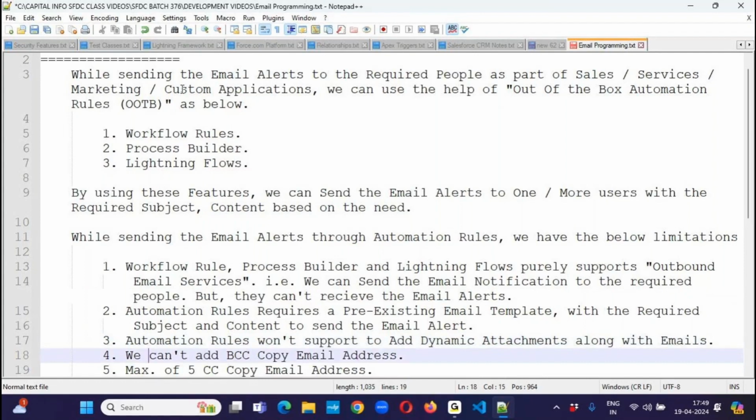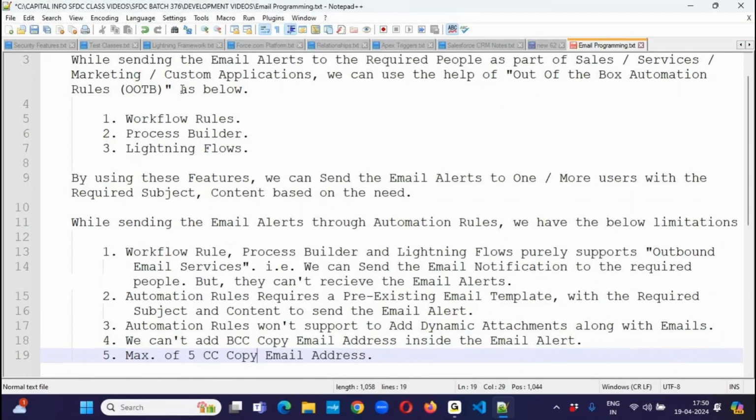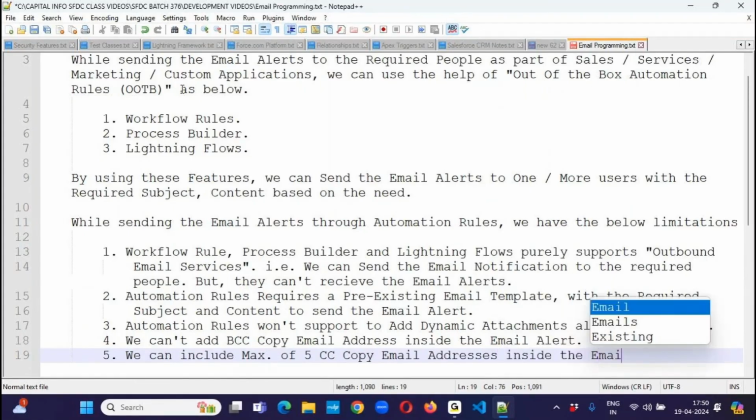Third one, we can't add BCC copy email address inside the email alert. And we can include a maximum of 5 CC copy email addresses inside the email alert. These are the 5 limitations available.